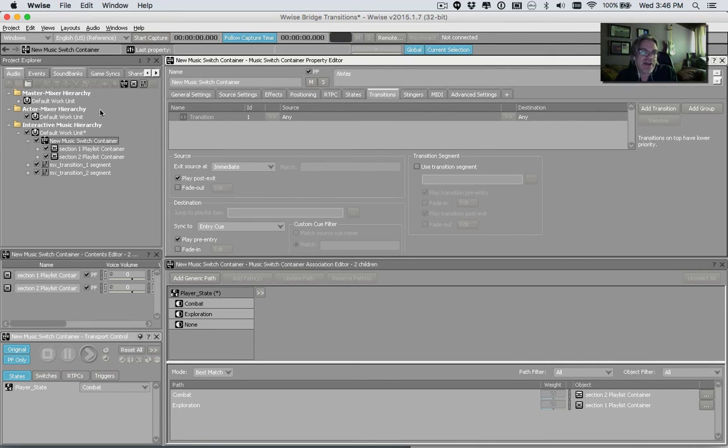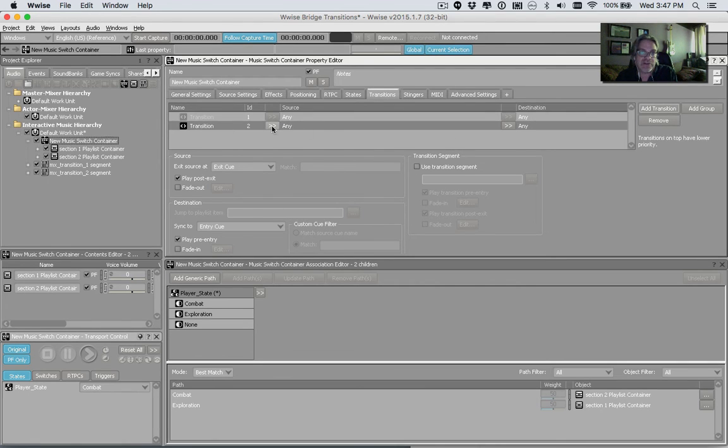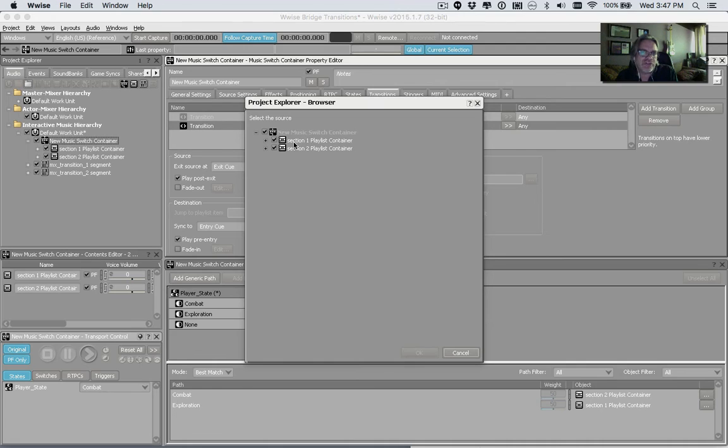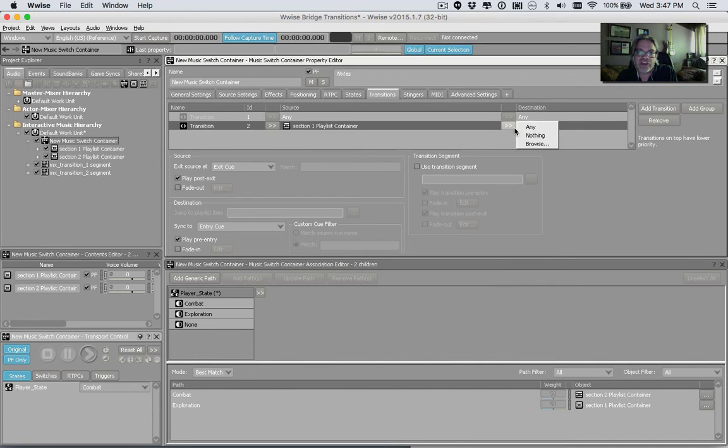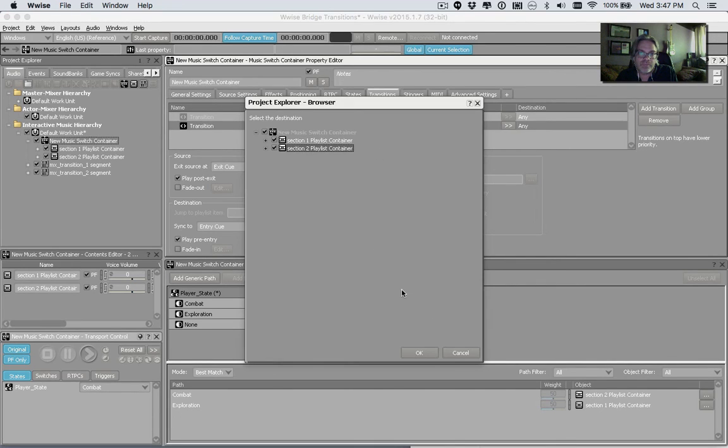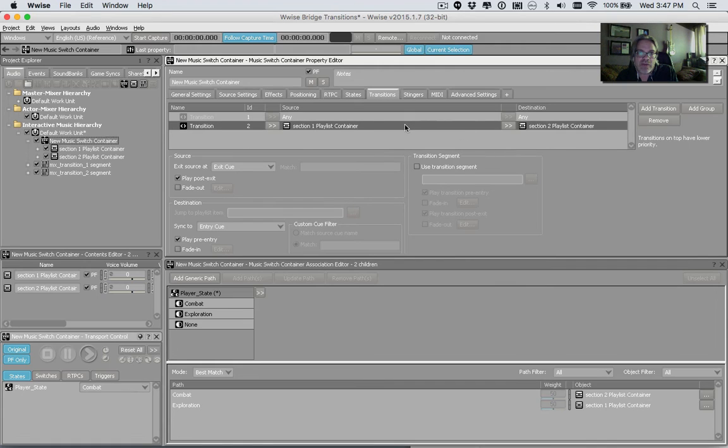I want to customize when I go from section 1 to section 2 using the transition 1. And vice versa, when I'm going from 2 to 1, I'll use the second transition segment. So over in the Transitions tab, under the switch container, I'll add in a transition, and I'm going to select a very specific one. When I'm going from section 1 to section 2, I want to customize this.